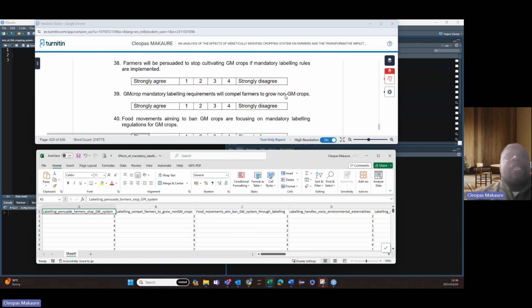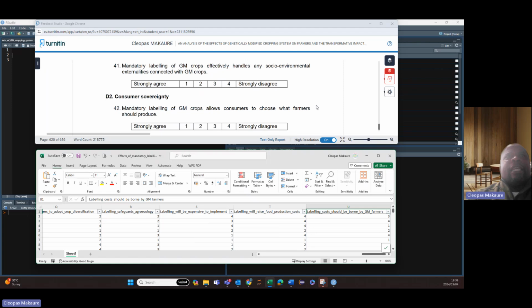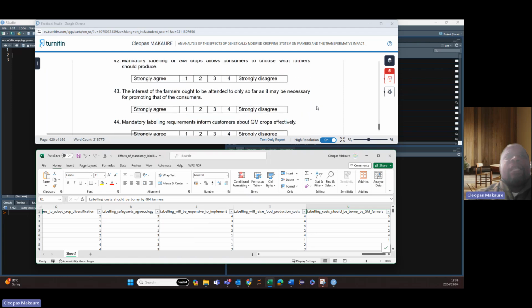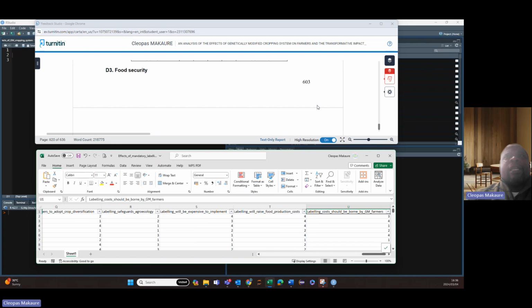So you can actually see that number 38 is the first one. Number 39 is also the second one. So you can go up to the last one, which is 58, which is labeling cost should be borne by GM farmers only. Let's just go to that last one so that we are 100% sure of what we are talking about.